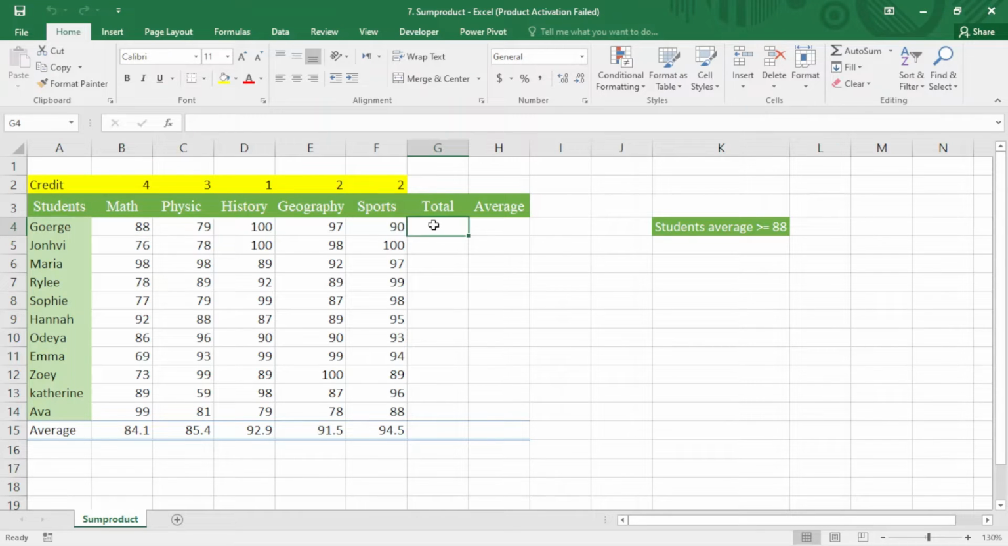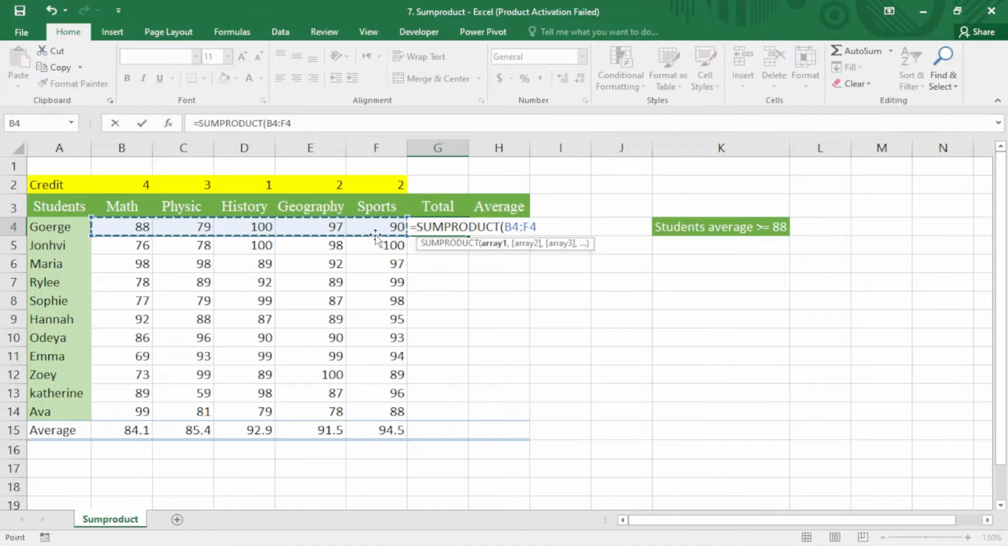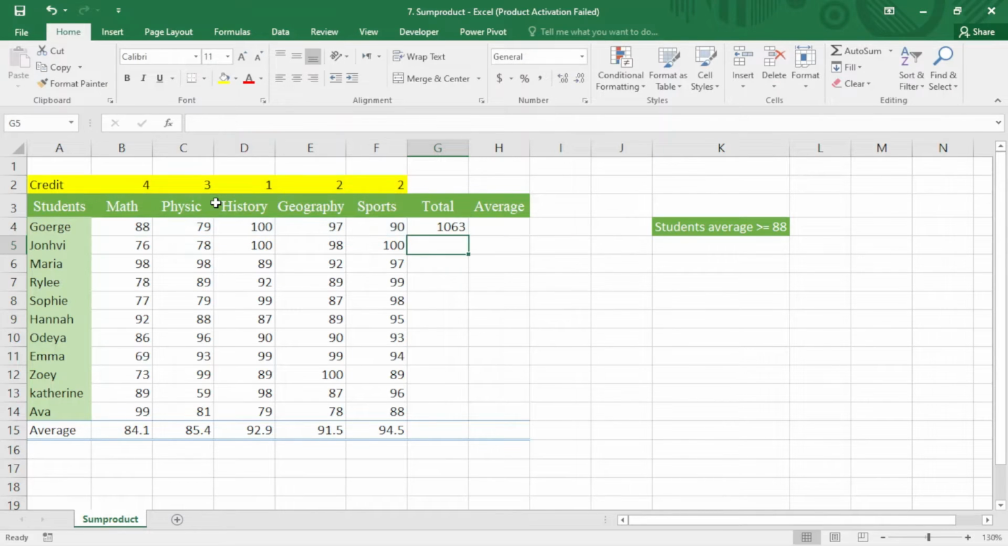I just come here, write equal sign, SUMPRODUCT, and here I select the array. It doesn't matter if I select this or this one. So I just select this one, after that comma, the next one, so I select this. I have to make this one absolute, so I press F4, close the bracket and enter. You can see it's the total number for George, so I just drag it down. So these are the total numbers for these students.